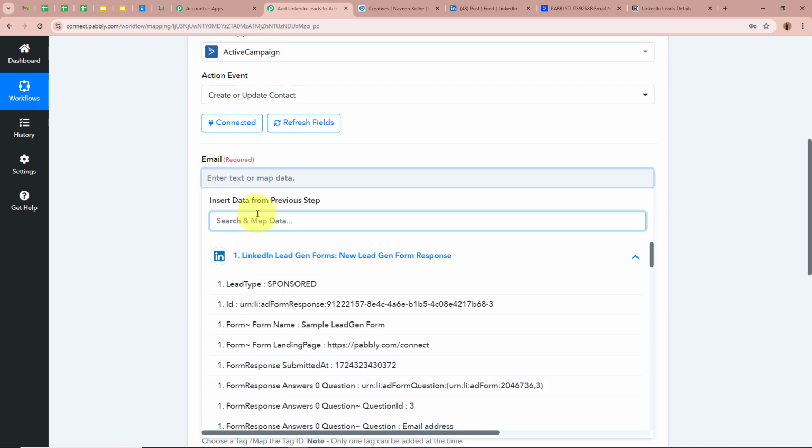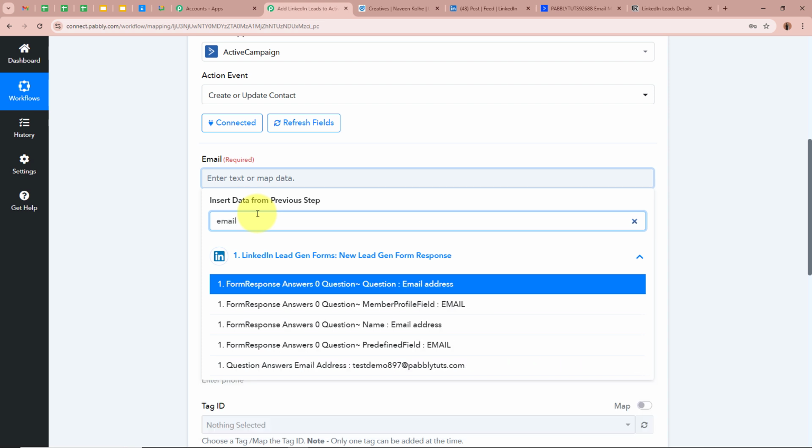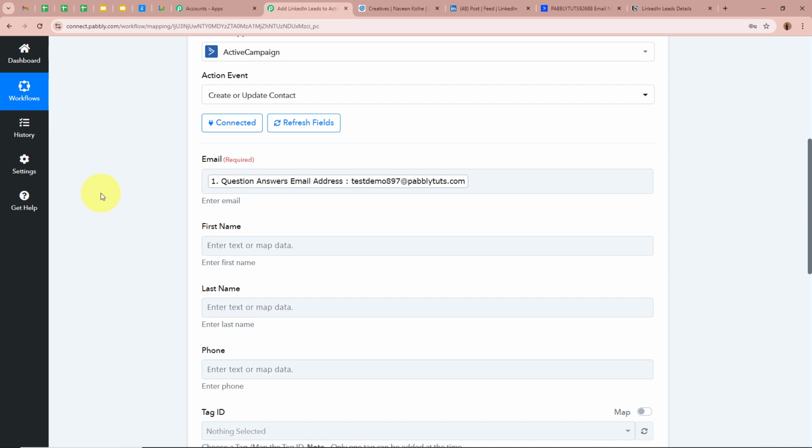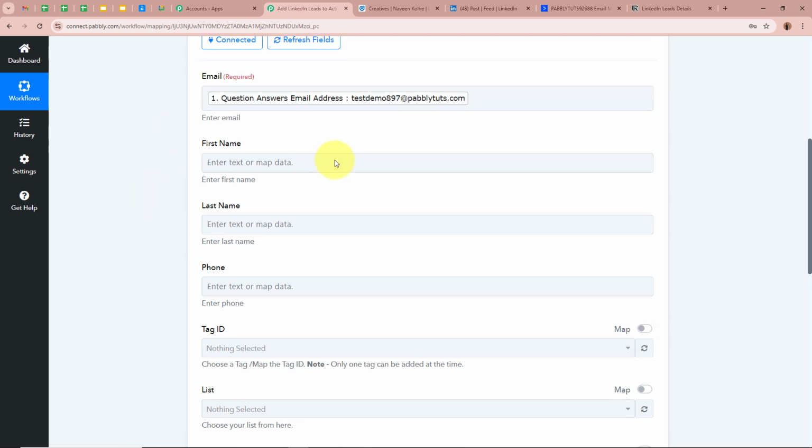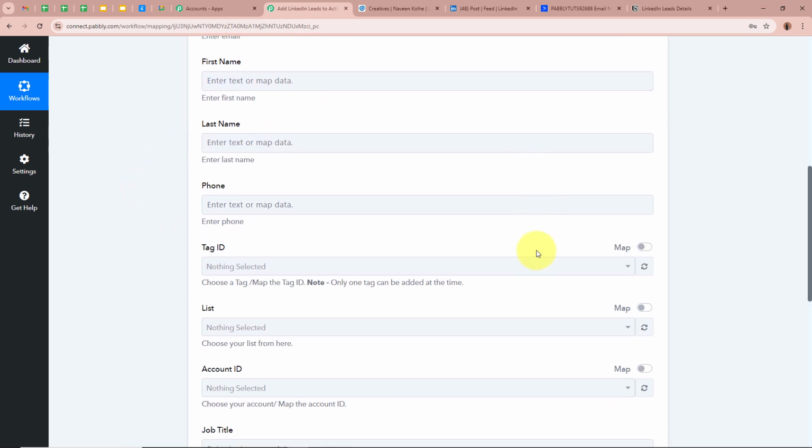As it is asking for the email of our contact, I'm going to search for the email right over here. This is the email. I'm going to select the data of the email of my lead from my previous response. As I selected data from the previous response, the data is mapped and has now become dynamic. That means whenever a new response is captured in our previous step, the data is automatically going to be updated in place of this mapped data. Next, it is asking for the first name and the last name. I don't require those fields, so I'm going to skip them.